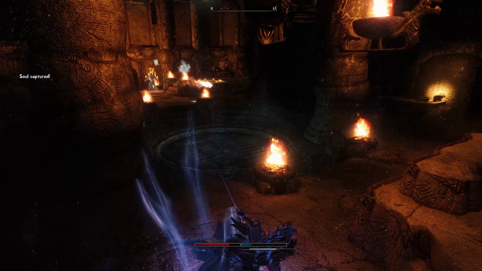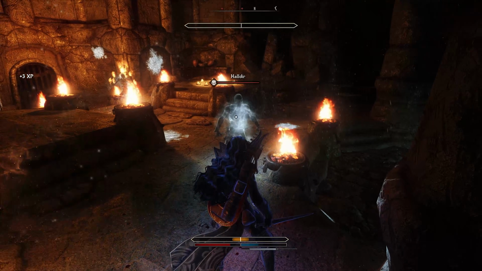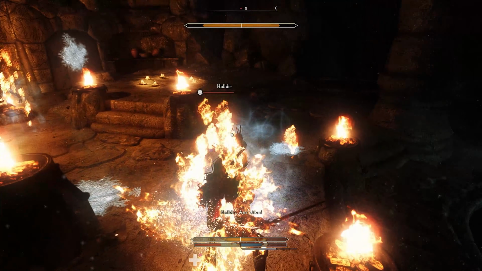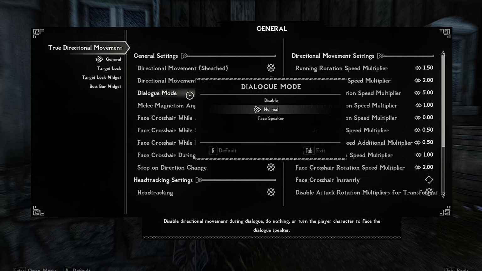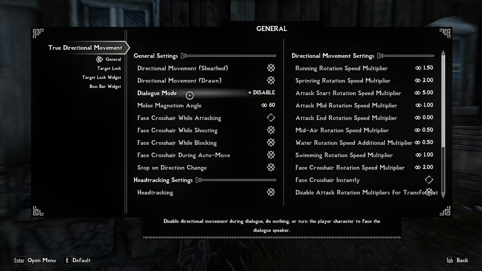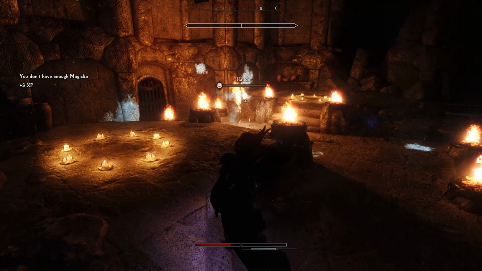Also, very quickly, this isn't a UI thing, but it could cause some frustration for some people. If you're running Alternate Conversation Camera Plus with True Directional Movement, make sure to set the dialogue mode in True Directional Movement's MCM to disabled, because if you don't do this, you might experience some weird things.